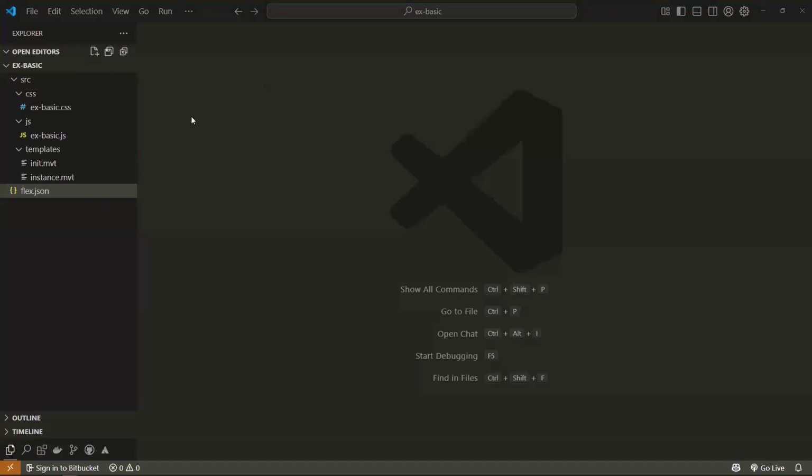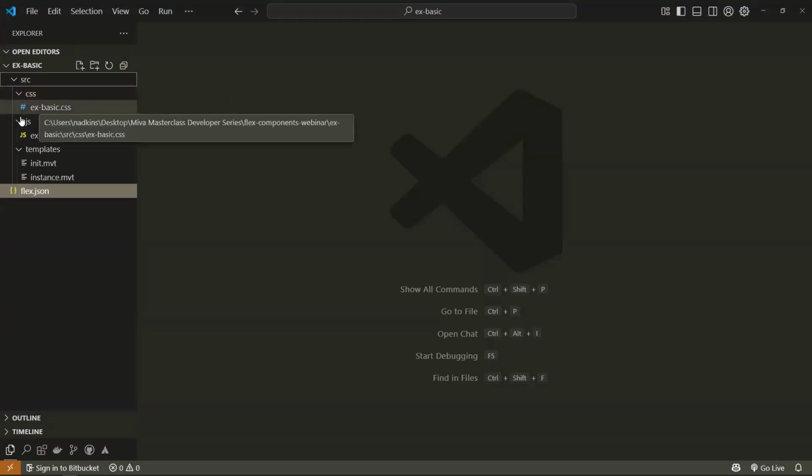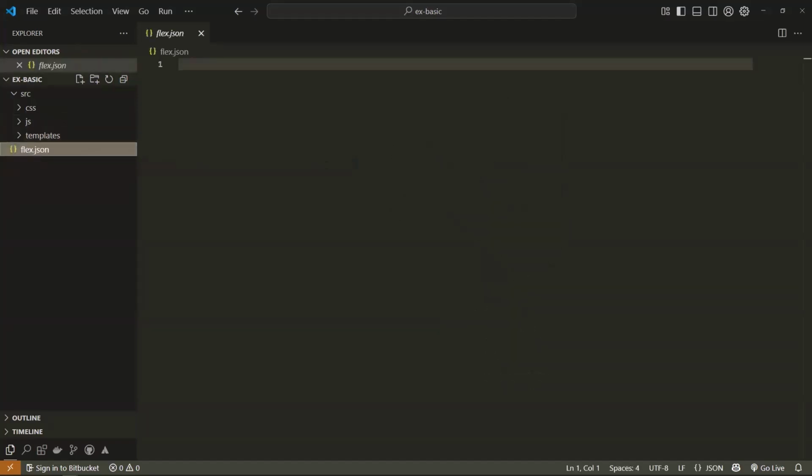As you can see, I've got my example basic folder. I've got my source, my flex.json within my root, and I have my CSS directory with my CSS folder, my JavaScript directory with my JavaScript, my templates with my templates, my init.mvt and instance.mvt. So since we have all that created, we're going to start off by going ahead and defining our component.